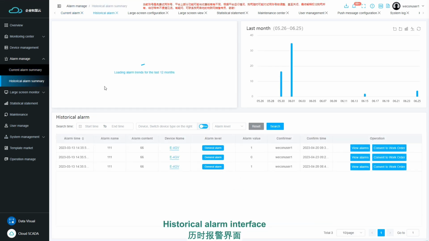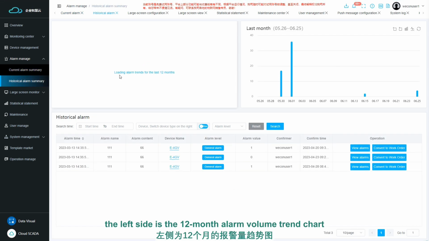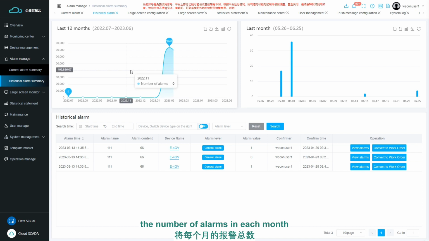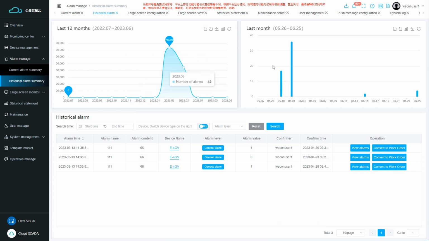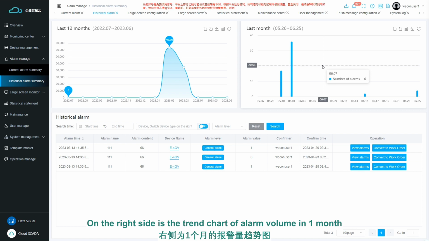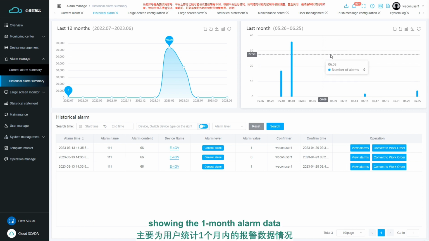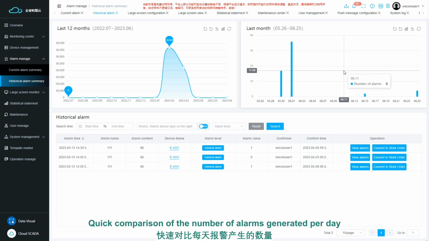Historical alarm interface. The left side is the 12-month alarm volume trend chart. It counts 12 months of alarm information, the number of alarms in each month, to draw a continuous trend chart, so as to understand the data generated by the alarms. On the right side is the trend chart of alarm volume in 1 month, showing the 1 month alarm data, for quick comparison of the number of alarms generated per day.